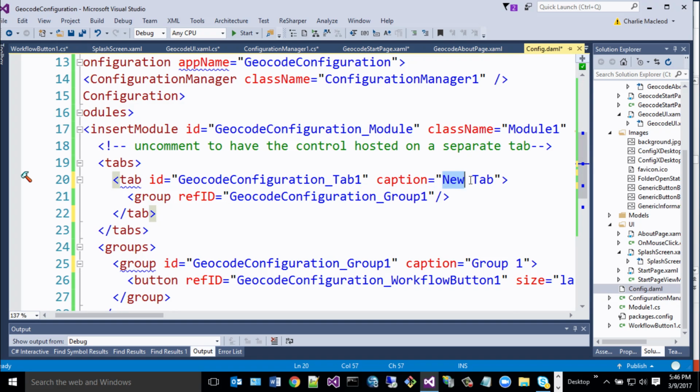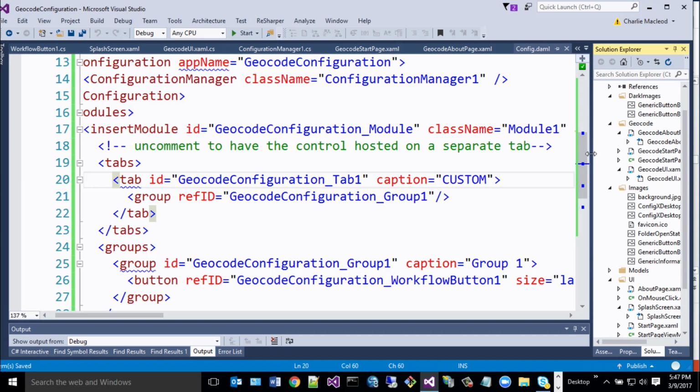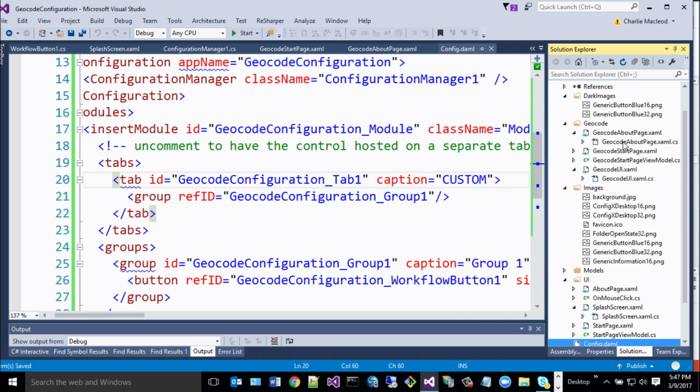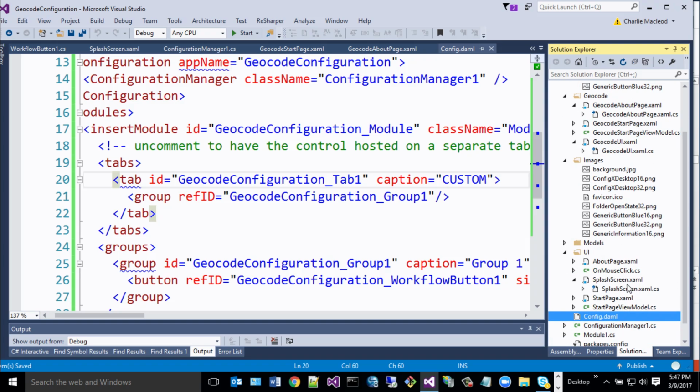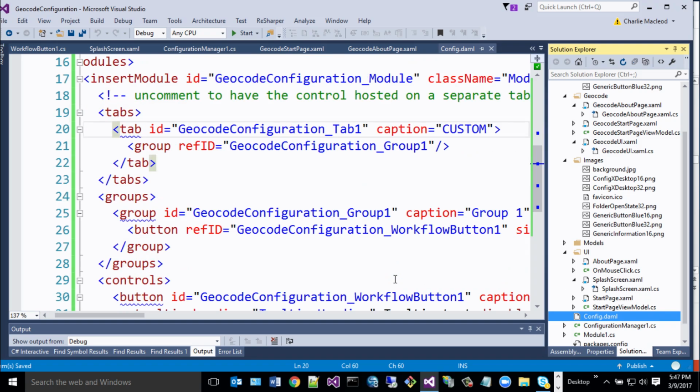And I'm going to change the tab caption to custom. Okay? All right, so space is kind of at a premium here on these displays, but I've got my custom about page, start page, hosting my geocode user control, and this will initiate the session. I modified the splash screen, okay, and added in our corporation name. I used the SDK templates to add a custom button and also a custom tab that will contain that button.